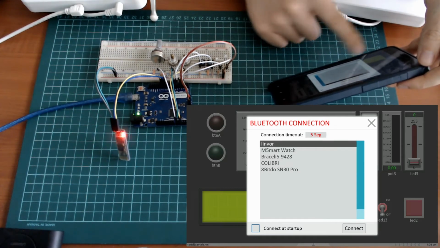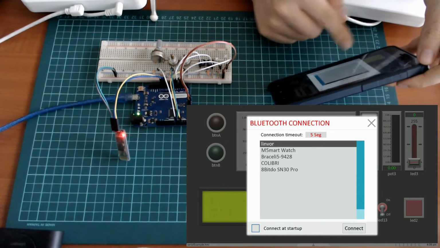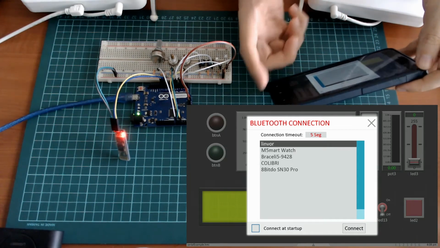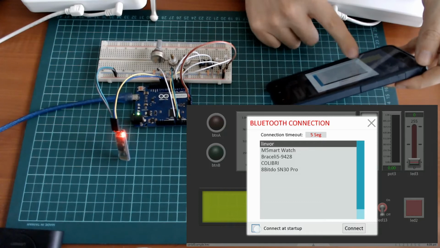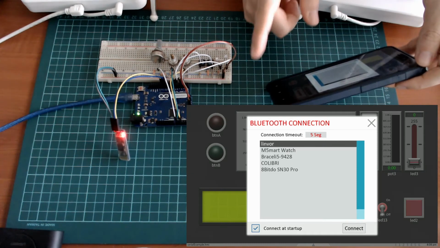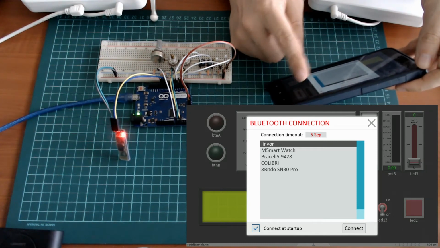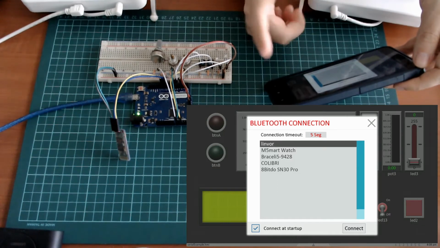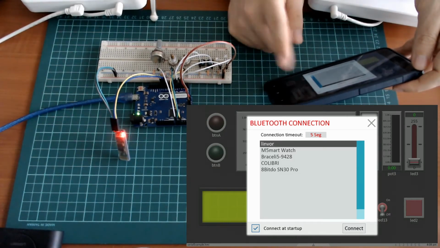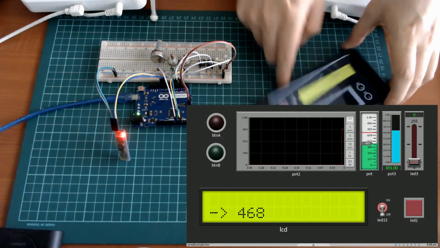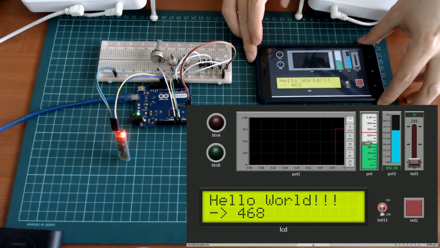Here we find the same option that we find in the open file, that is connect at startup. That means that if you select this option here, every time you open the app, it will connect to the device automatically without the need to open the menu, select connections, Bluetooth, and all that stuff. So it's gonna be an easy step. And then we hit connect. Device is connected and we're online.